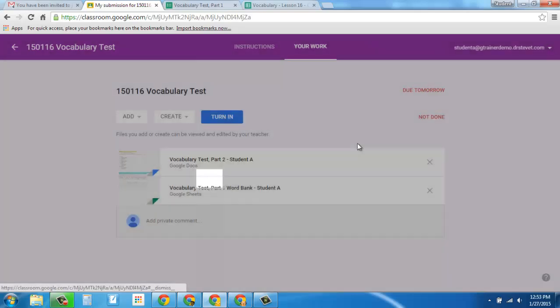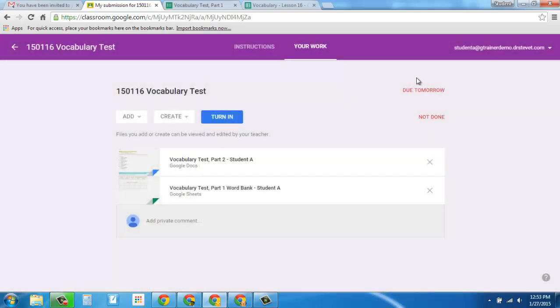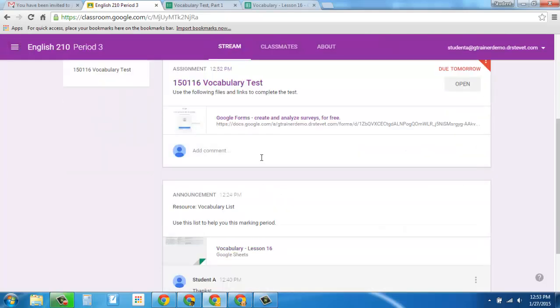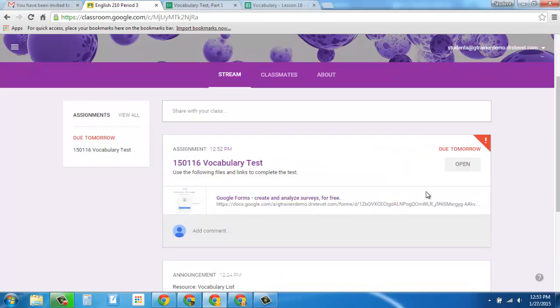And it says that this is not done, it's due tomorrow, tells me the name of the assignment, and then I've got options to add, create, and turn in. It's also got copies of the files, and notice that it's added the student name to the end of the copy. So the student is going to know this is my copy to work on. They can also add private comments that only the teacher is able to see at this point, unlike if you add a comment on the main page to an assignment or to an announcement. Any comments added here are going to be public to the entire class.